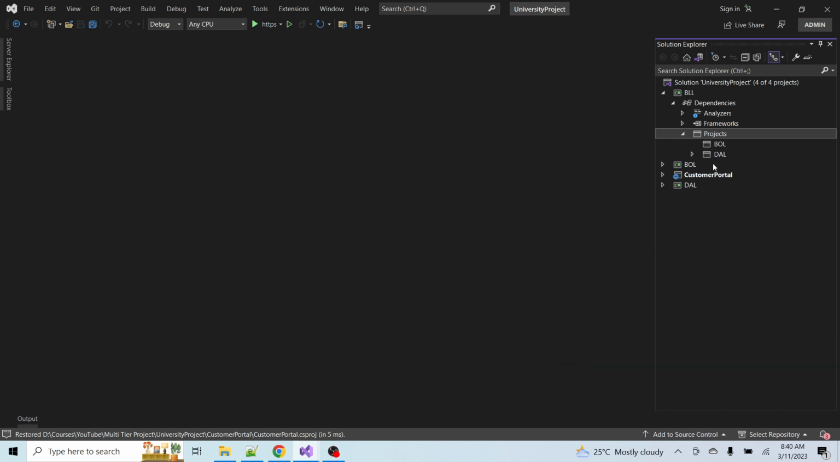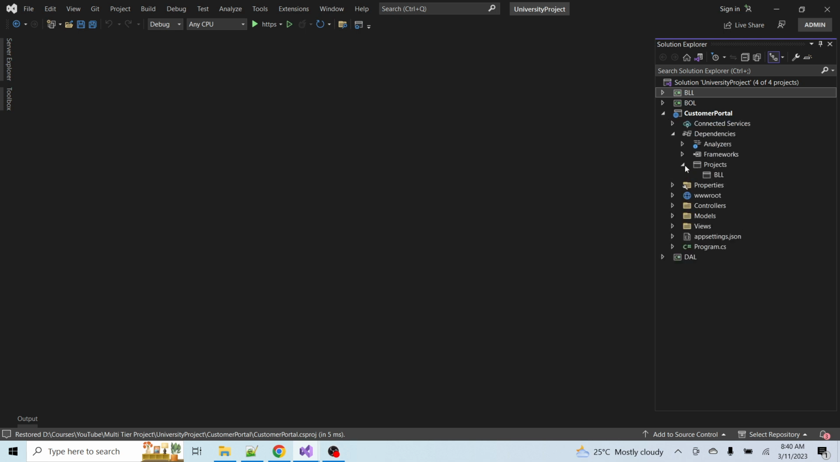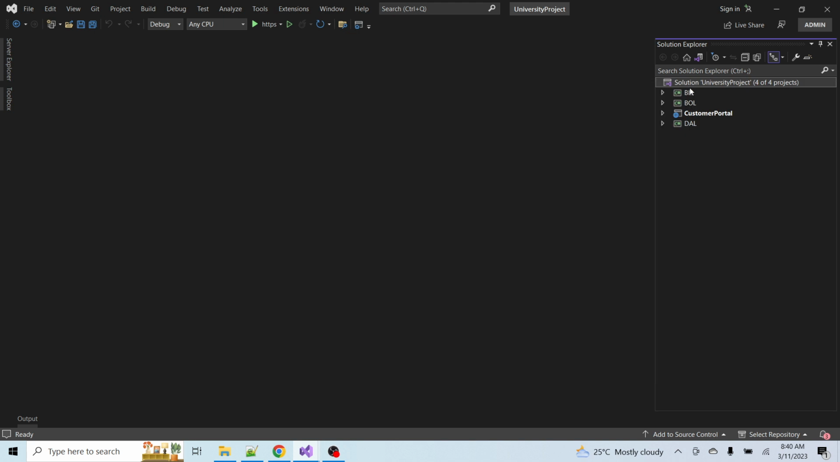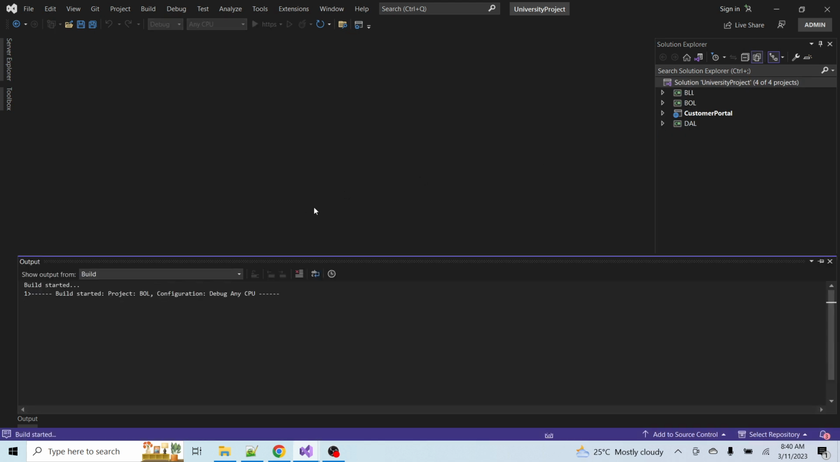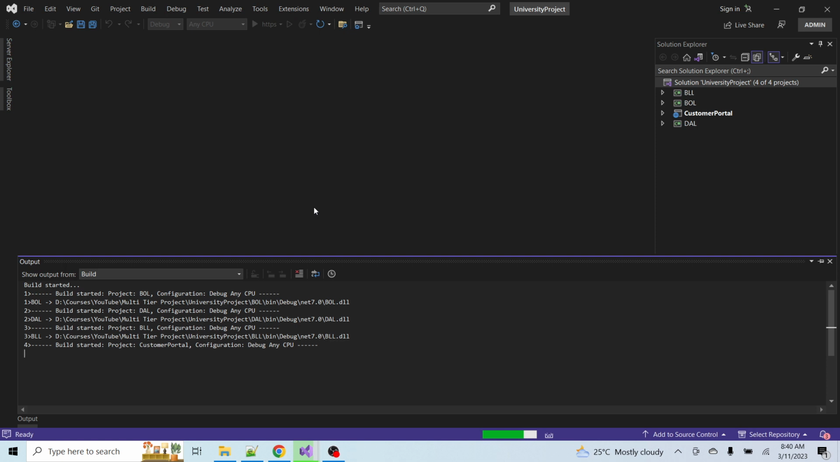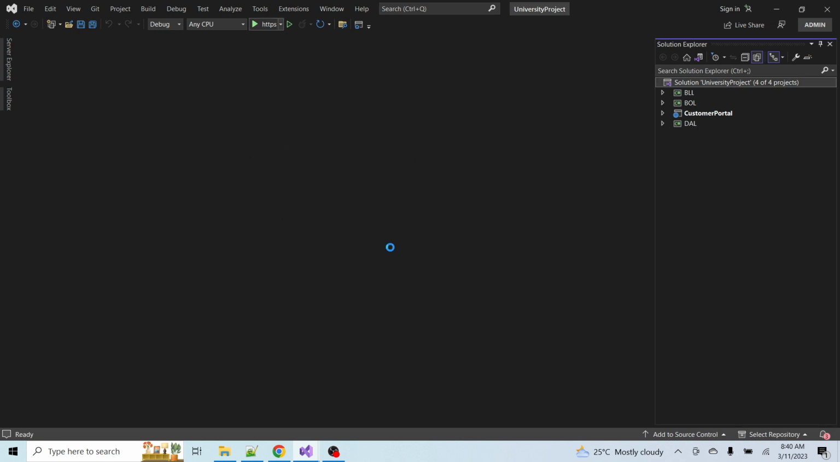Okay. Now two projects are added currently in the business logic layer, the BOL and the DAL. In the BOL we have no project reference. In the customer portal we have only one project, and in the DAL there is only entities referenced. Let me build the project. I will run the project. Let's see the result in the browser, whether it's running successfully.